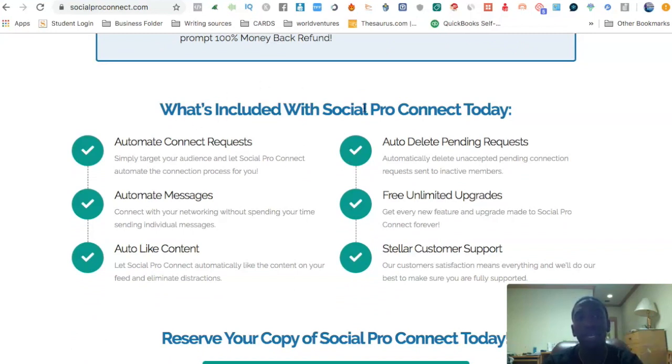And then this is just a few of the things that you'll have access to. So once again, automate connection requests, automate messages, auto like content, auto delete pending requests, free unlimited upgrades. So what does that mean? Get every new feature and upgrade made to Social Pro Connect forever. Any updates that they have, you'll get them in the system, and there will be no extra paying for it, as you can see right here.